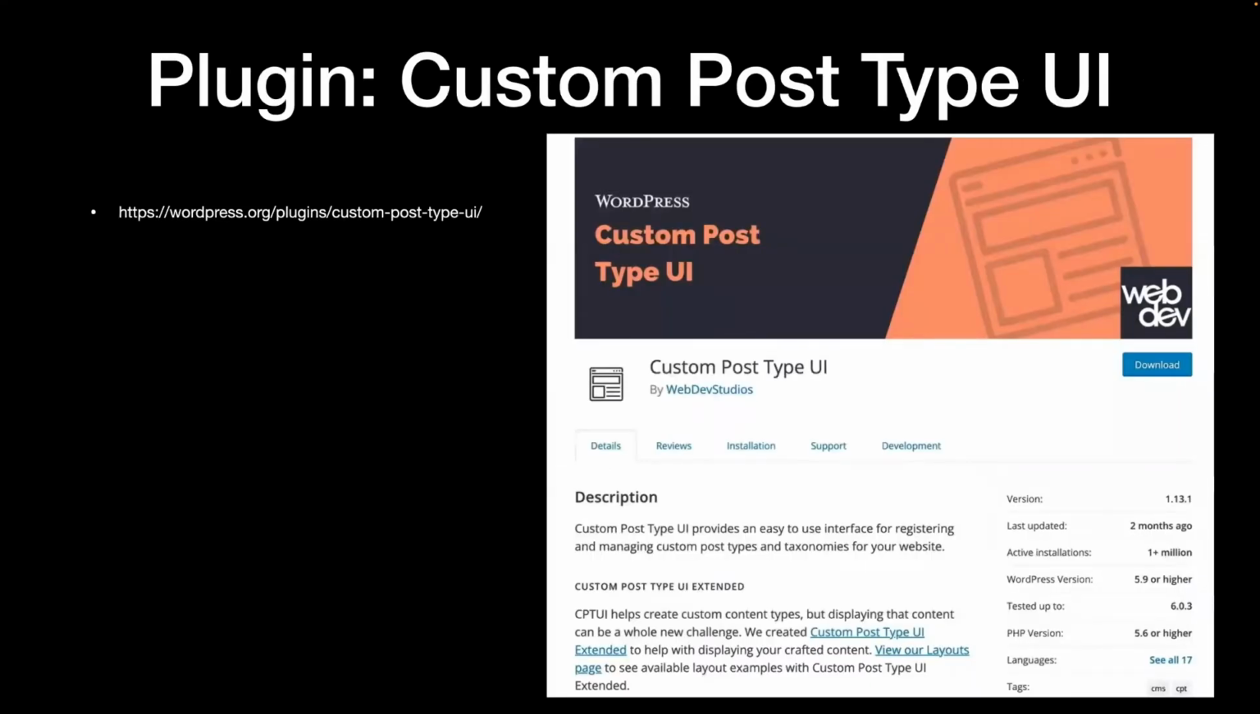So there are lots of plugins out there. This one I happen to like because it has over 1 million installations, and it's called Custom Post Type UI from a company called Web Dev Studios. And it gets a real high rating. Lots of people are using it. They have a free version and they have a pro version. The free version was good enough for me, so that's what I used.